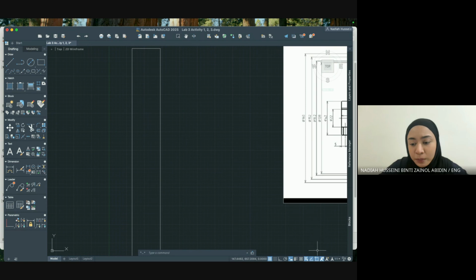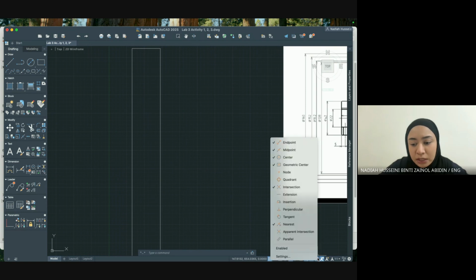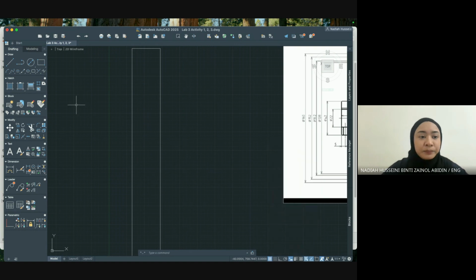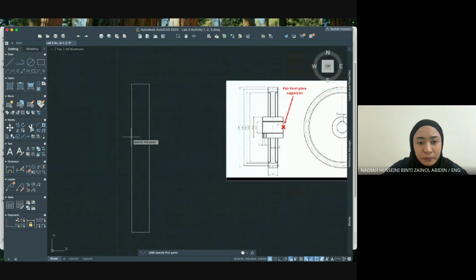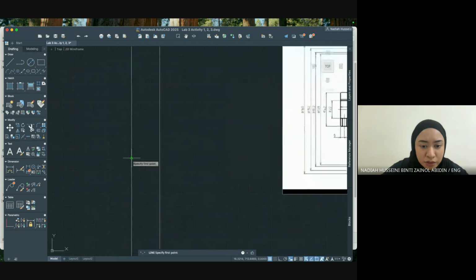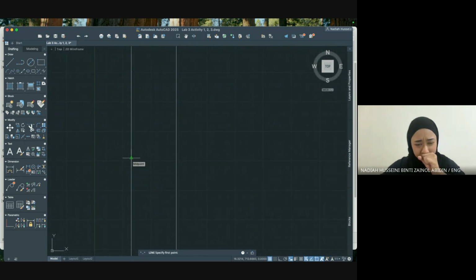So if your object snap is not turned on, make sure it is turned on. Make sure midpoint is selected, and then click on line. Make sure object snap is selected, and then midpoint would look like a triangle. So finding the midpoint. So this triangle, it's also telling me that this is the midpoint. So I'm going to use this as a guide as my center line.